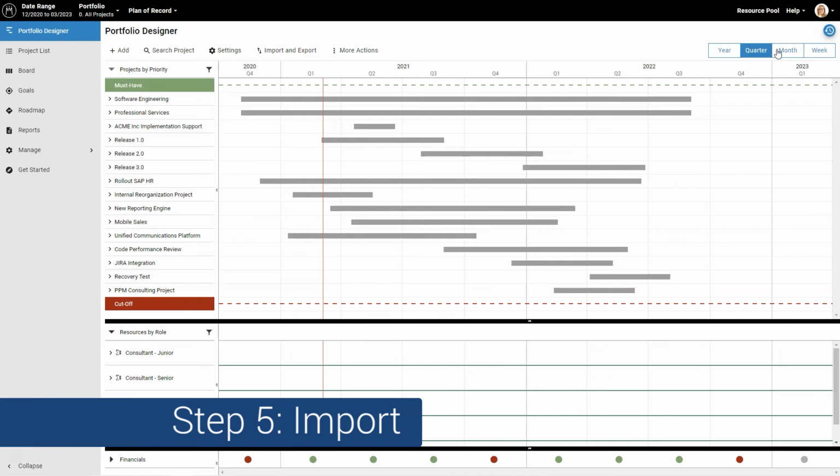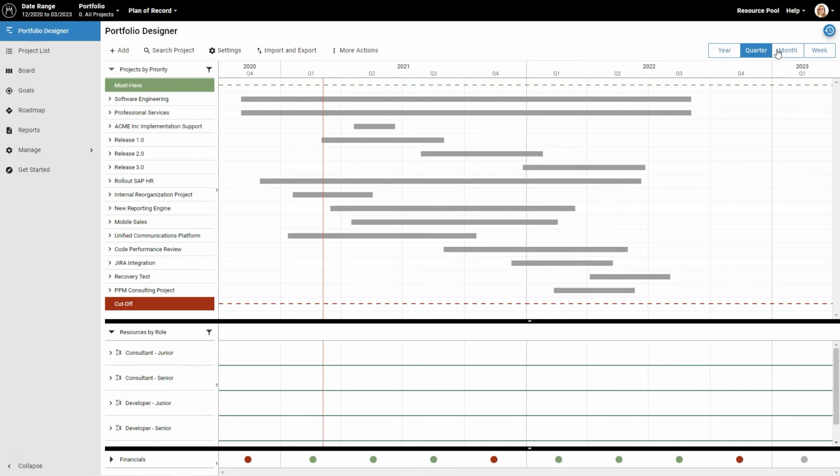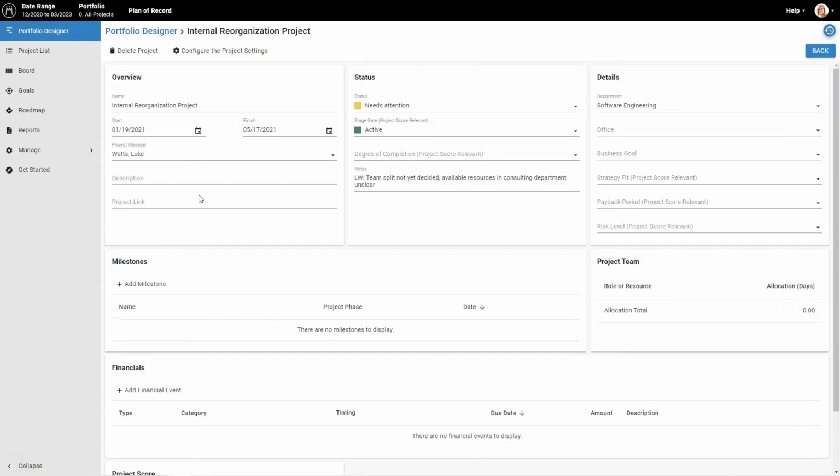Your projects are now available in your Meisterplan system, and you can begin planning your project portfolio. You can use the Portfolio Designer to see your projects on a Gantt chart, or the project list to see them in a list format, in addition to many other views. Click a project in any one of these views to see the project details. Use the Quick Import to add information to this project or edit it directly in this view.